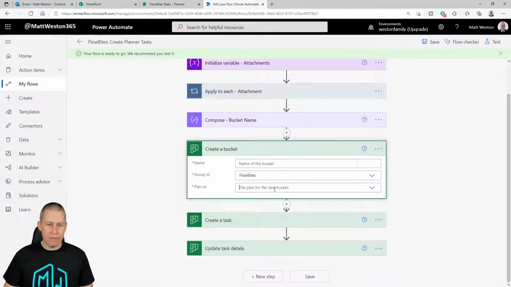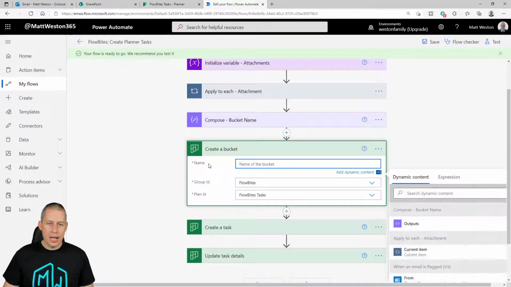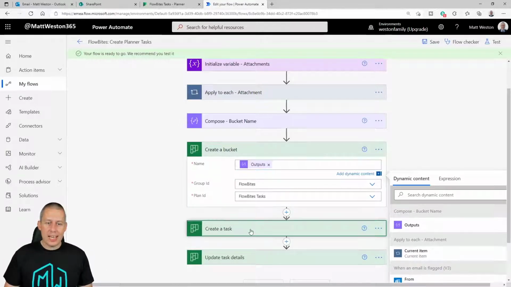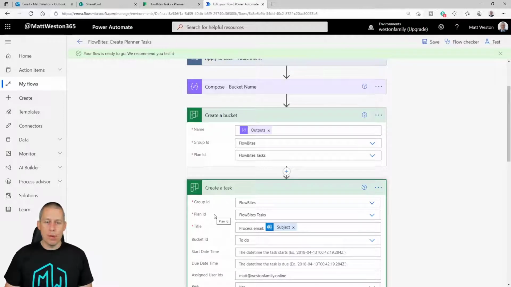So I'm going to select my Flowbytes group, my Flowbytes task plan, and the name of the bucket is free text. So now I can take the outputs from my compose action above, which was my bucket name, and I can paste that in there. So that action alone will create a new bucket and it will give me some dynamic content back. And part of that dynamic content is the ID of the bucket. And so I can actually then use that in my create a task below. So rather than having my bucket here as to do, I can then push in some dynamic content.